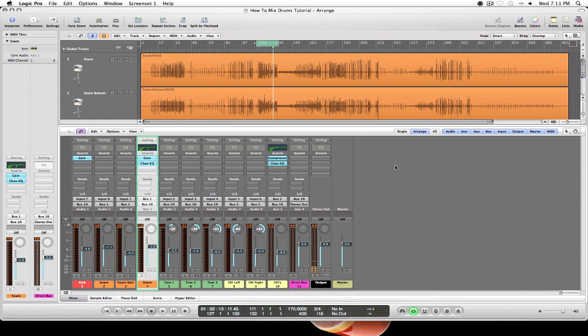In today's video, we're going to continue with processing the snare drum. In the previous video, we went over how I EQ the snare drum. And in today's video, we're going to continue by looking at compression. Now, compression, of course, is a means of controlling the dynamics of our snare.